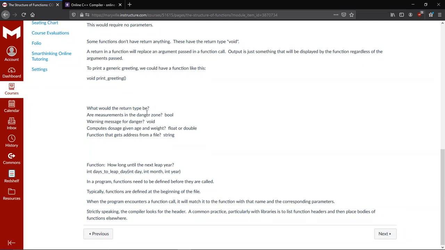So are your measurements in the danger zone? That will be a bool for true or false. So we fly into the danger zone. Anyway, I don't know why I did that. I should not sing. Let's see. Warning messages for danger. So you could just do a void and be like, you guys are dangerous. Top Gun's a really old movie now. You probably have no clue what I'm talking about.